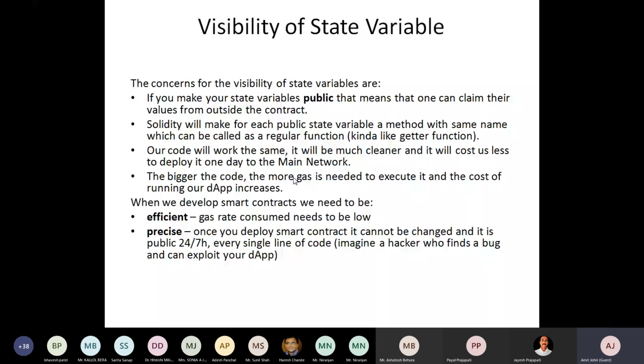The bigger the code, the more gas is needed to execute it, and the cost of running our DApp increases. When we develop smart contracts, we need to be efficient. The gas consumed needs to be low. We need to be precise. Once you deploy a smart contract, it cannot be changed and it is public 24/7. Every single line of code. Imagine a hacker who finds a bug and can exploit your DApp.